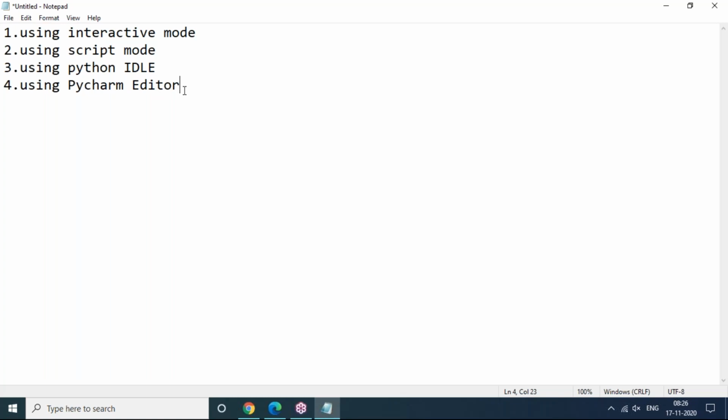PyCharm is the best editor for Python programmers, especially for beginners. I'm going to tell you how to write code in the PyCharm editor, and from now onwards, I'll continue with the PyCharm editor only. So our editor tool is PyCharm. But once I download and install Python software, will the PyCharm editor come by default?